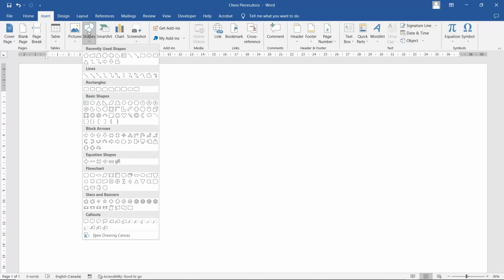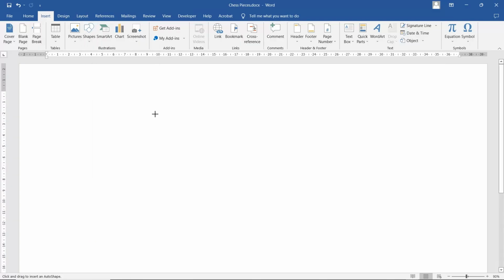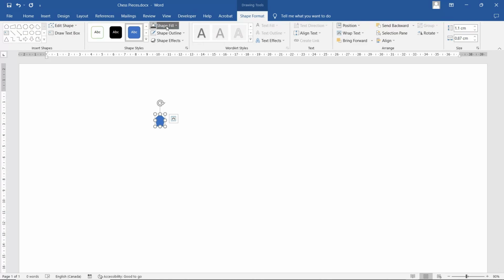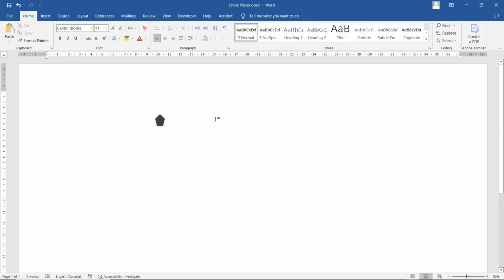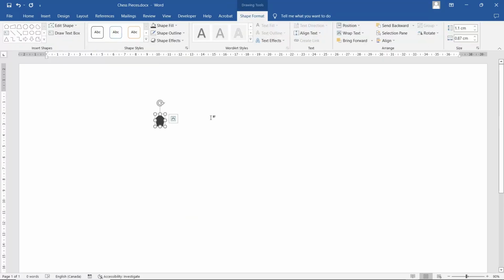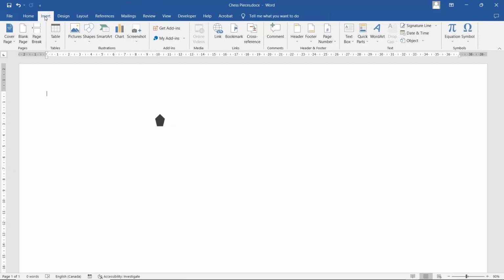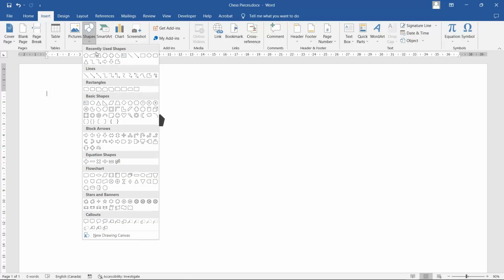Insert, shape, and the first one's going to be the bishop. So I'm going to give me that piece. I'm just going to use the fill, which is not going to be full dark, full black, and not gray. Fix position, shape outline, no outline. Okay, so that's the first piece. Next piece. Let's see what we have here.